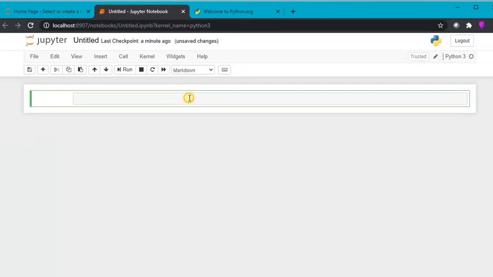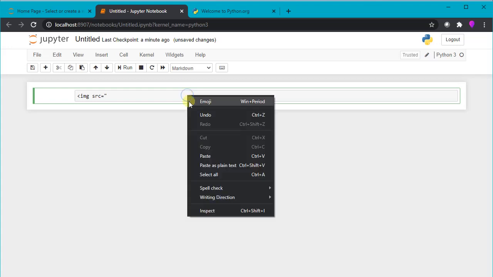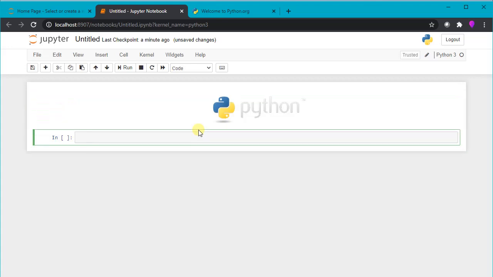Now in this cell I'm going to use image HTML tag, that is img, and then I'm going to give source, src is equal to double quotes and the URL that we have just copied. So paste it here, close double quotes and close the tag as well. Now to execute this Markdown cell as well, you need to hit Shift plus Enter. And as you see, we have this Python logo right here in our Jupyter Notebook.